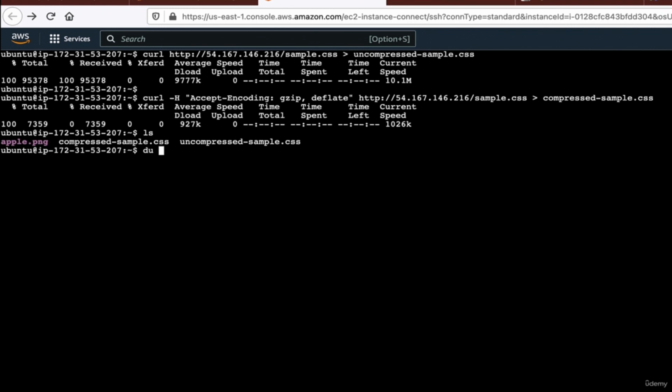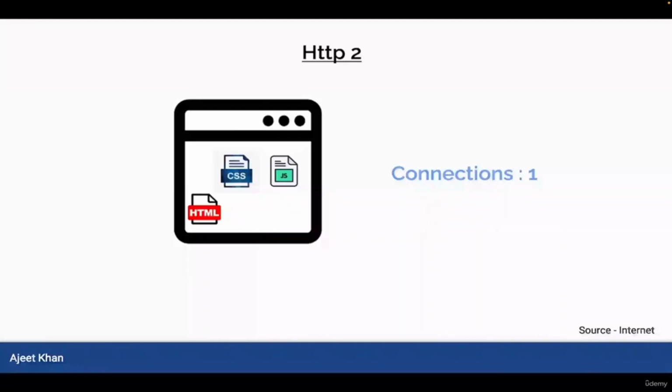I'm simply going to run du -sh *.css to see their file size. So as you can see, the uncompressed version is 96 KB, whereas the compressed version of this file is 8 KB. So you can see it has compressed a lot. So this way, compression can help you a lot to optimize performance for your application and web server.